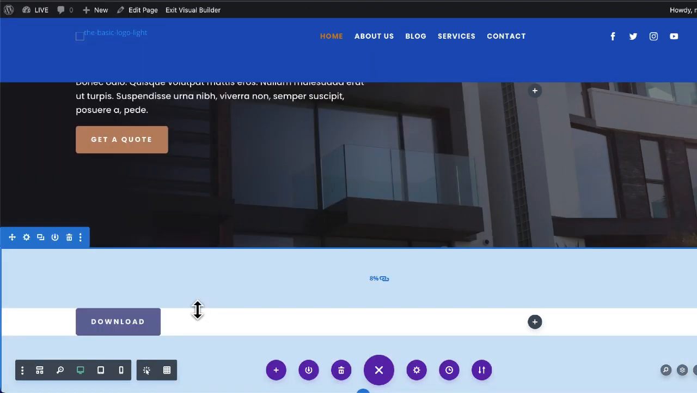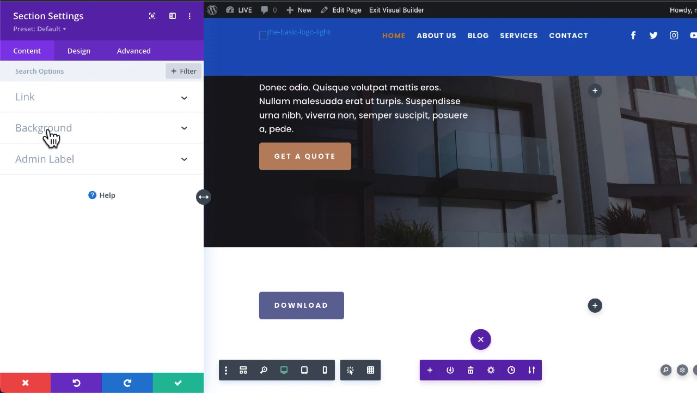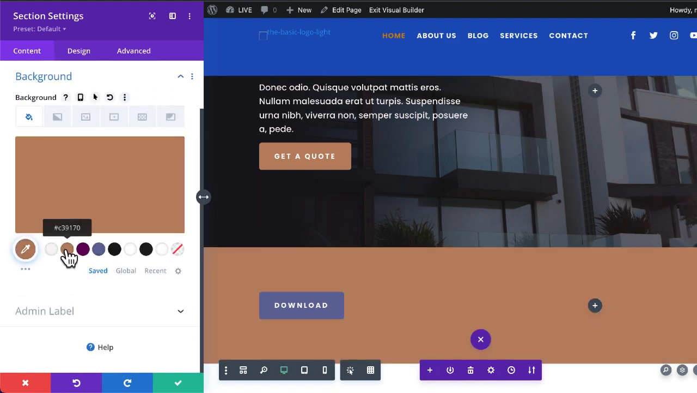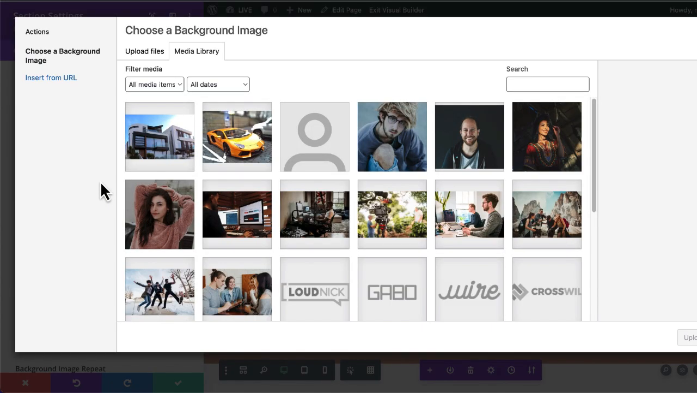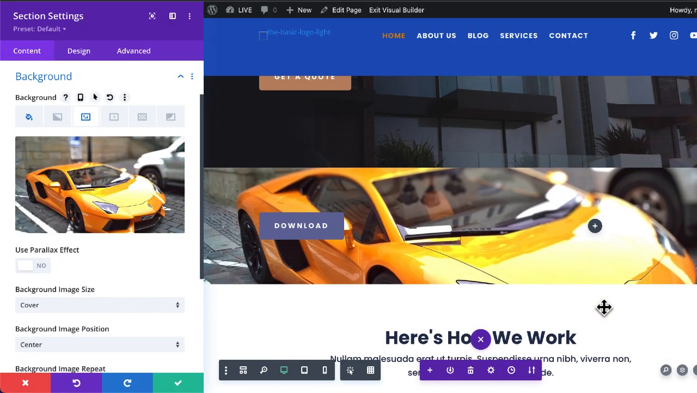Now, let's say I need to change the background of this section. All I have to do is hover over that particular item, click on the gear icon. Now, let me add a background color. Just like that, I've added my color. Let's say I want to add an image. I can just come over here, click on this plus button, add my background image. Just like that. Now my image is added.